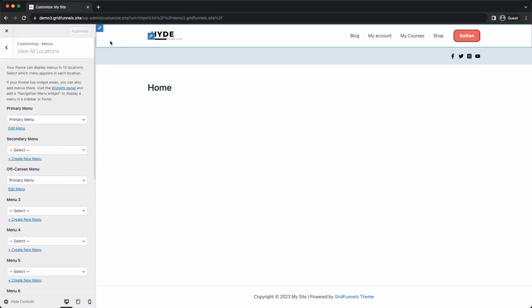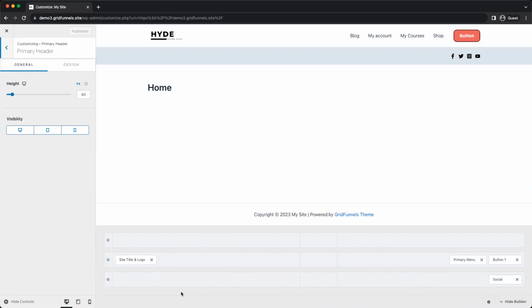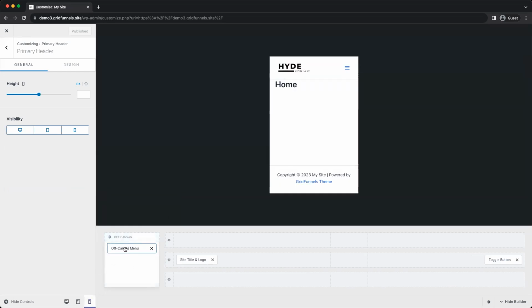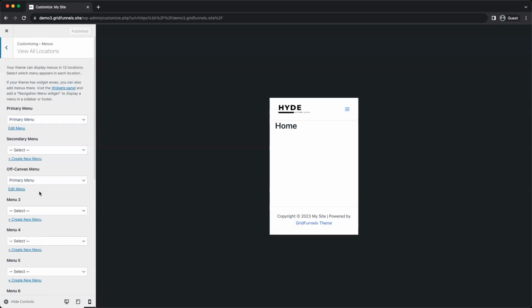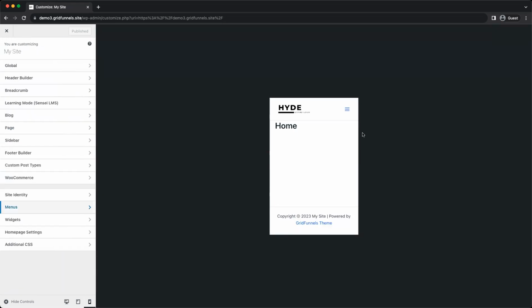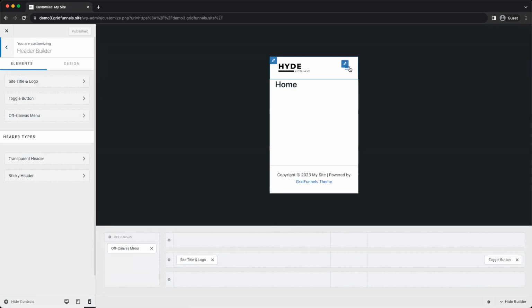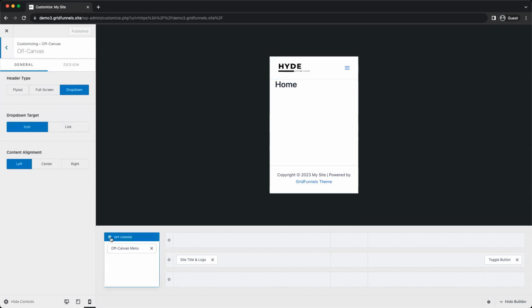And now that this is set, click again on the menu, and let's see the mobile version. And we have here the off canvas menu that we can configure. Click on the off canvas menu, configure it from here. It's already set to primary, which is good. Let's see how this works. If we click on it, it will open up. But we may want to show it in a different way. So let's look at how we can configure it to show it in a different way.